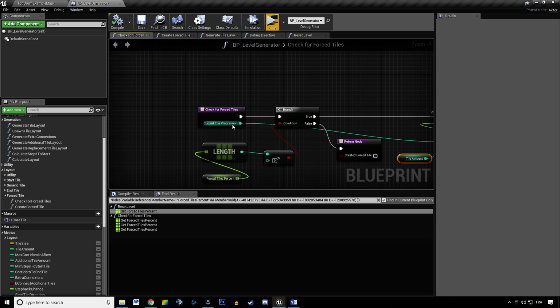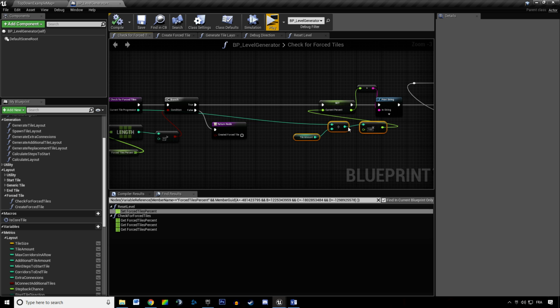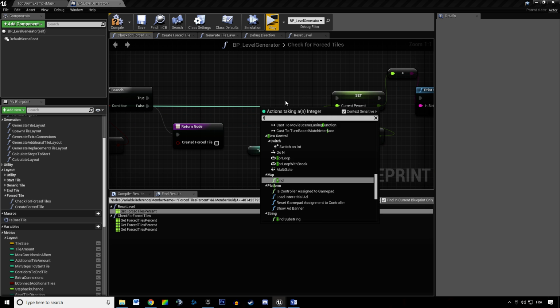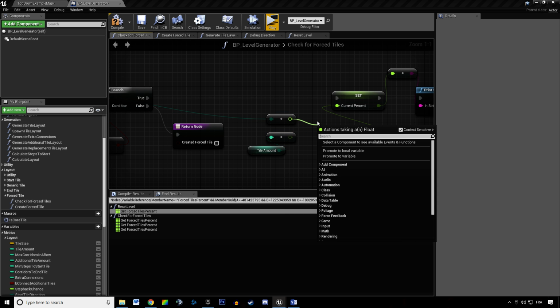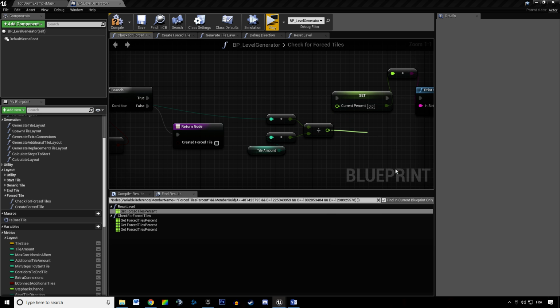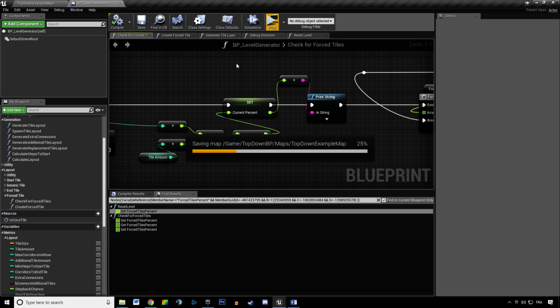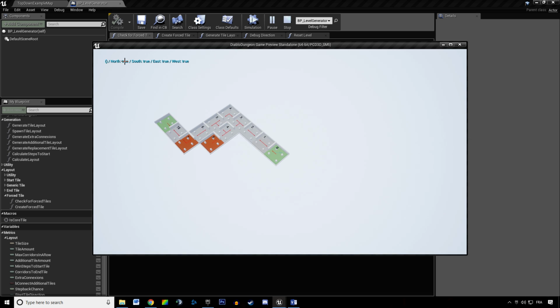It's not working because these are integers, I believe, and we need to promote these to floats like this, and then we need to divide one by another. Then we need to multiply this by floats. Put that in here, hit compile, hit play. So it says we need to spawn a tile through a four-way.